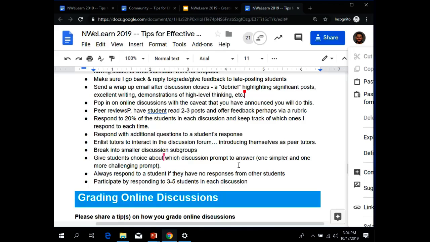So this gets at that last point I talked about. Always respond to a student if they have no other responses from students. Give students choice. We talked about this. Smaller groups. We talked about this. Enlist tutors. That kind of gets at that thing earlier about discussion leaders.